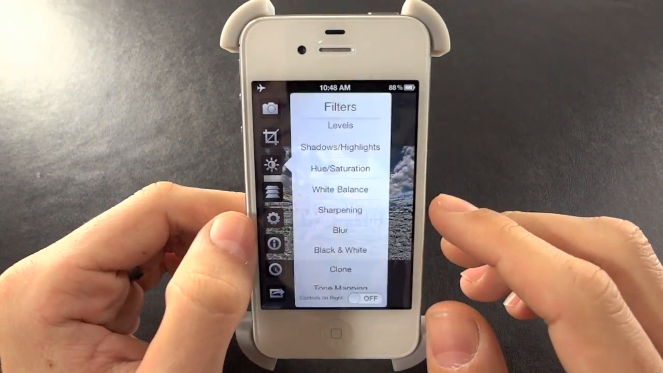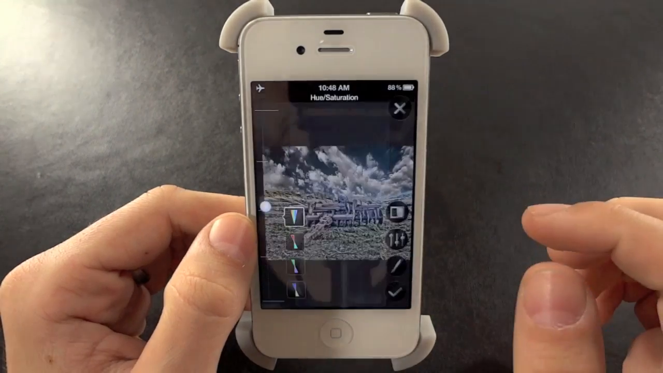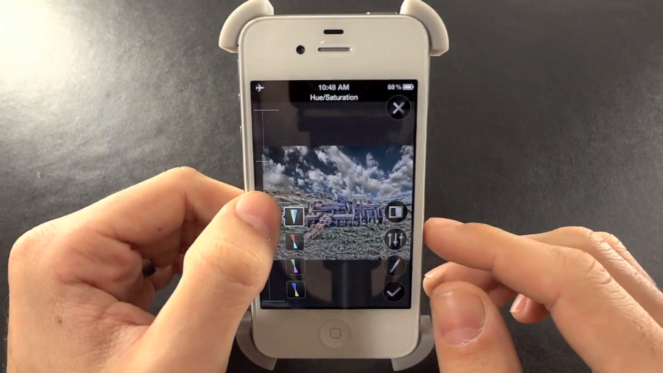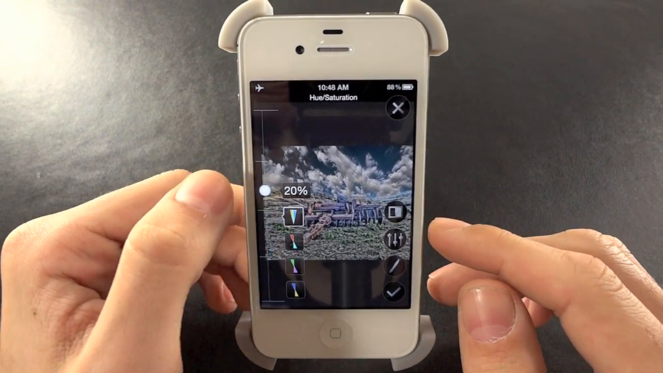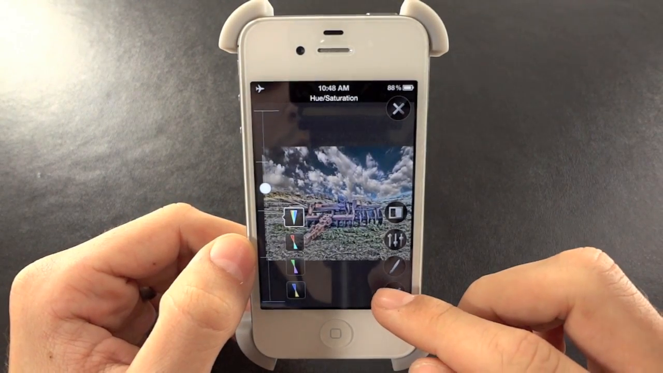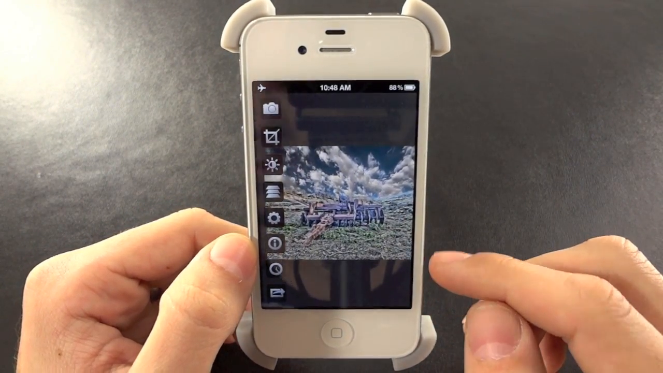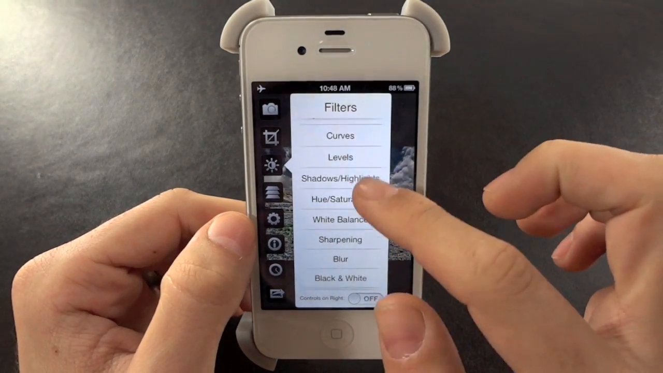It's a little dull there. Let's go ahead and go in the hue and saturation. Let's bring out the colors in there. You can change all the different colors there, but let's just do the regular hue and saturation and bring out the red in the tractor and the green in the grass there. That looks great. 22% sounds good to me. So let's push check mark. And you know, every photo is going to be different, so choose the right settings for you.